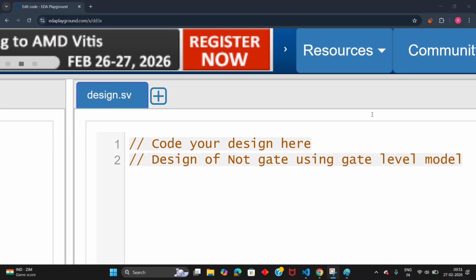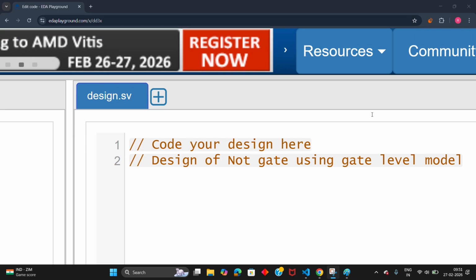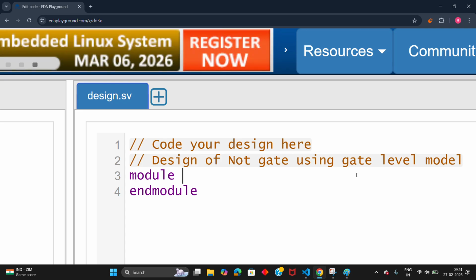First, today we are going to discuss how to write the design code for the NOT gate in the gate level model, and we are going to verify it using the TB as well. Any design code lies in between module and endmodule. After module, you need to give the module name.